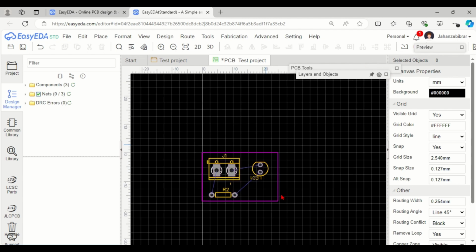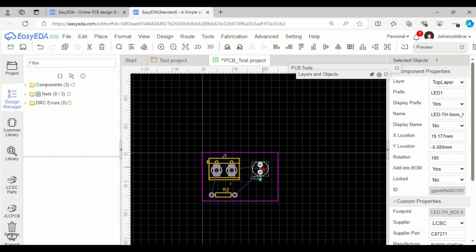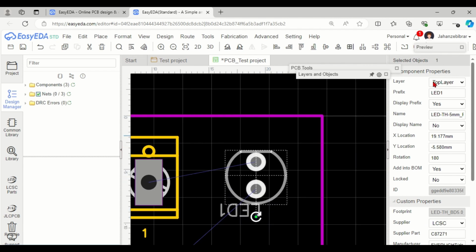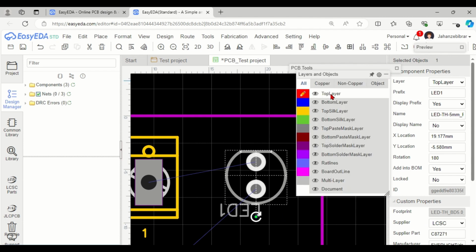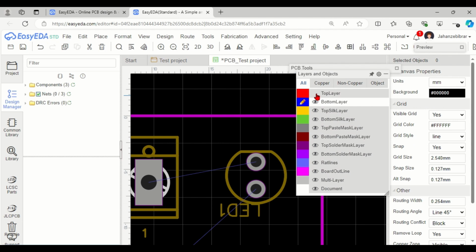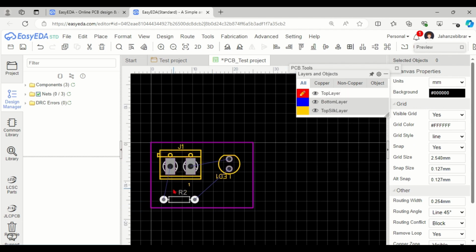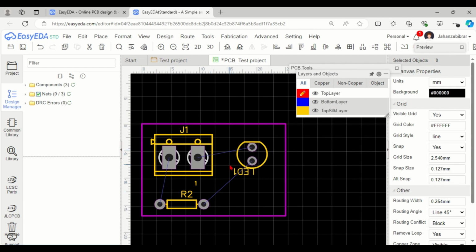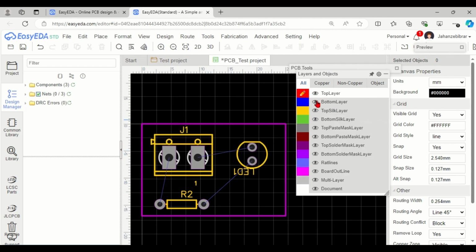Also, notice that when I click on a component, it shows me which layer it's on. So if I look at the layers, it's on the top layer, right? So this is showing me that I want to be within the top layer. It's indicated by red, but there's no red copper over here, so that's why it's not showing up. When we go to routing, I'll show what it looks like.